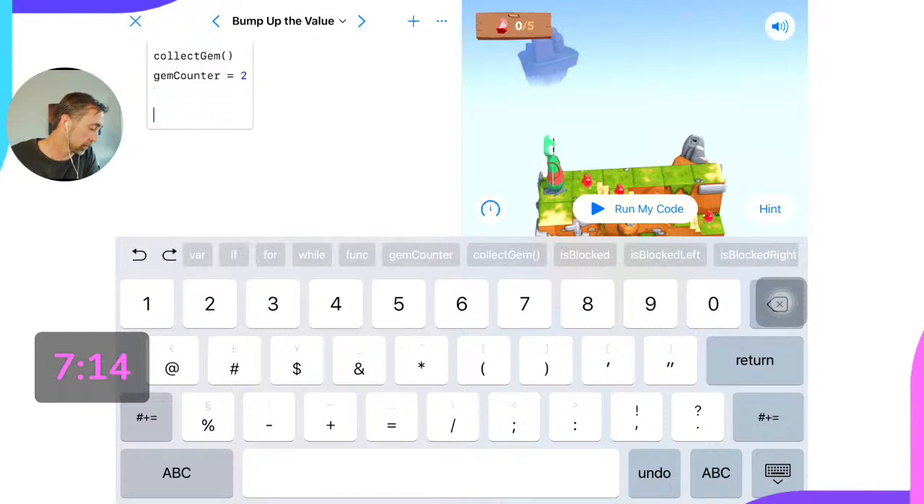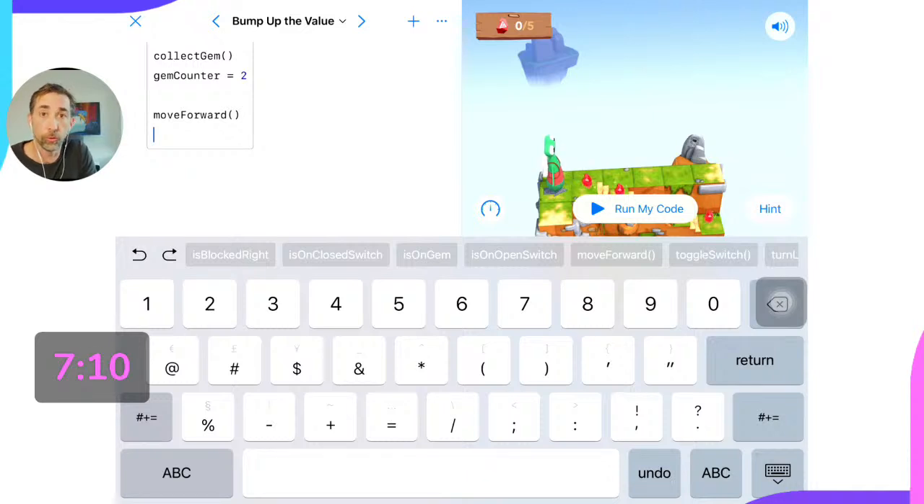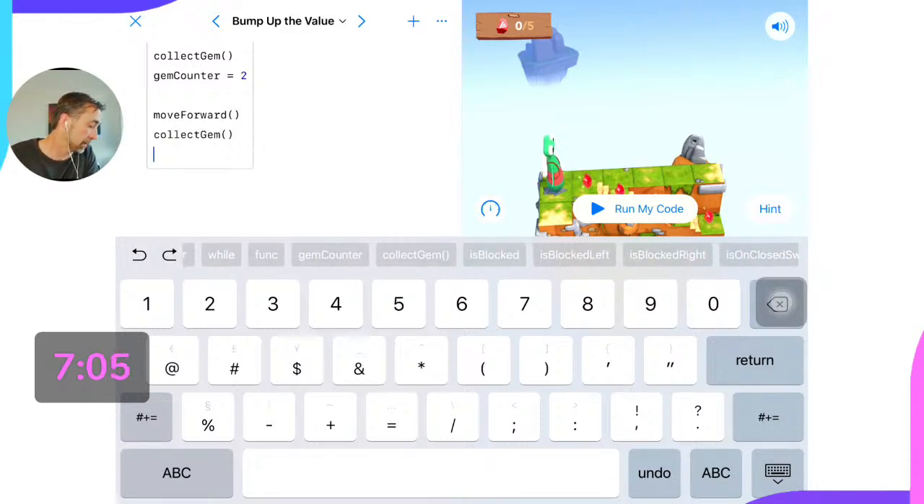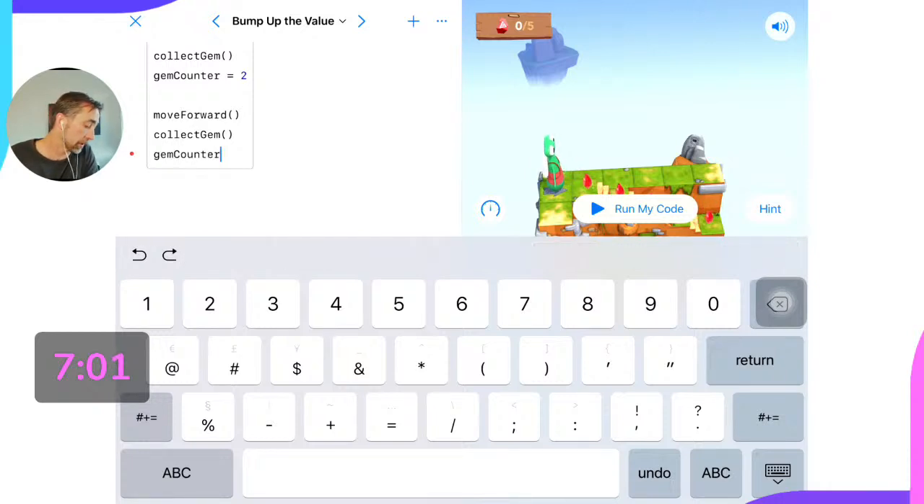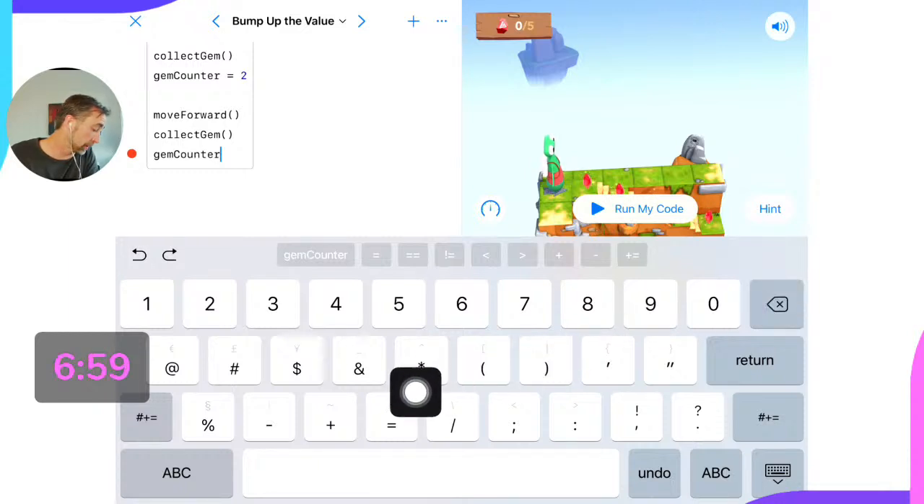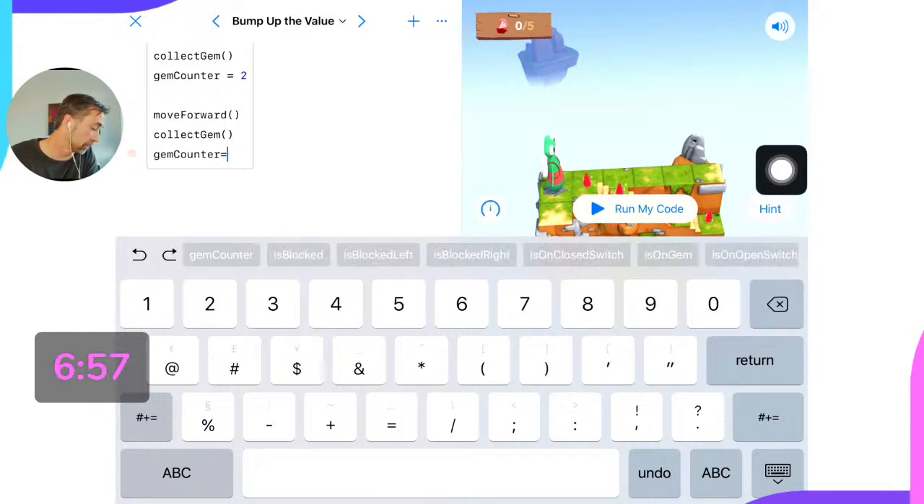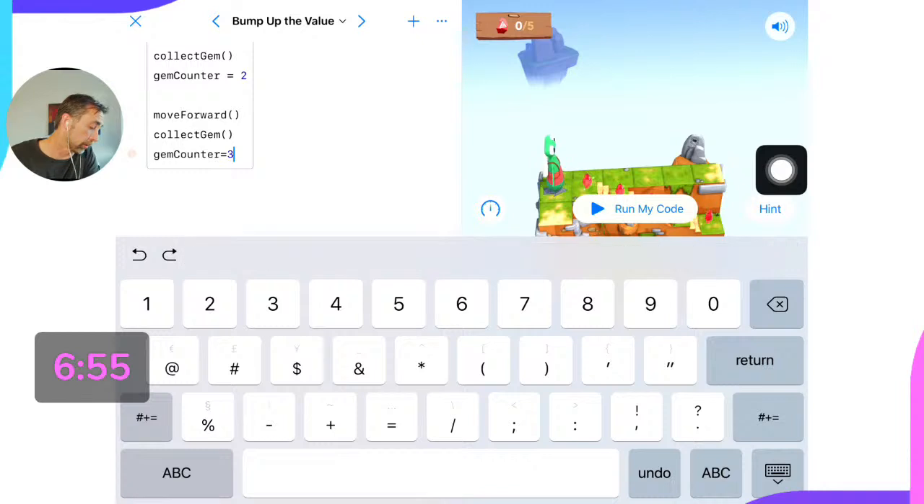Actually, I'll give myself a little bit of space here as I go through each gem. So I'll move forward again. I'll scroll back to collect gem. I'm going to assign a value to my gemCounter. I don't have to wait for the autocomplete. I could actually hit the equal sign down here. So now it's equal to 3.